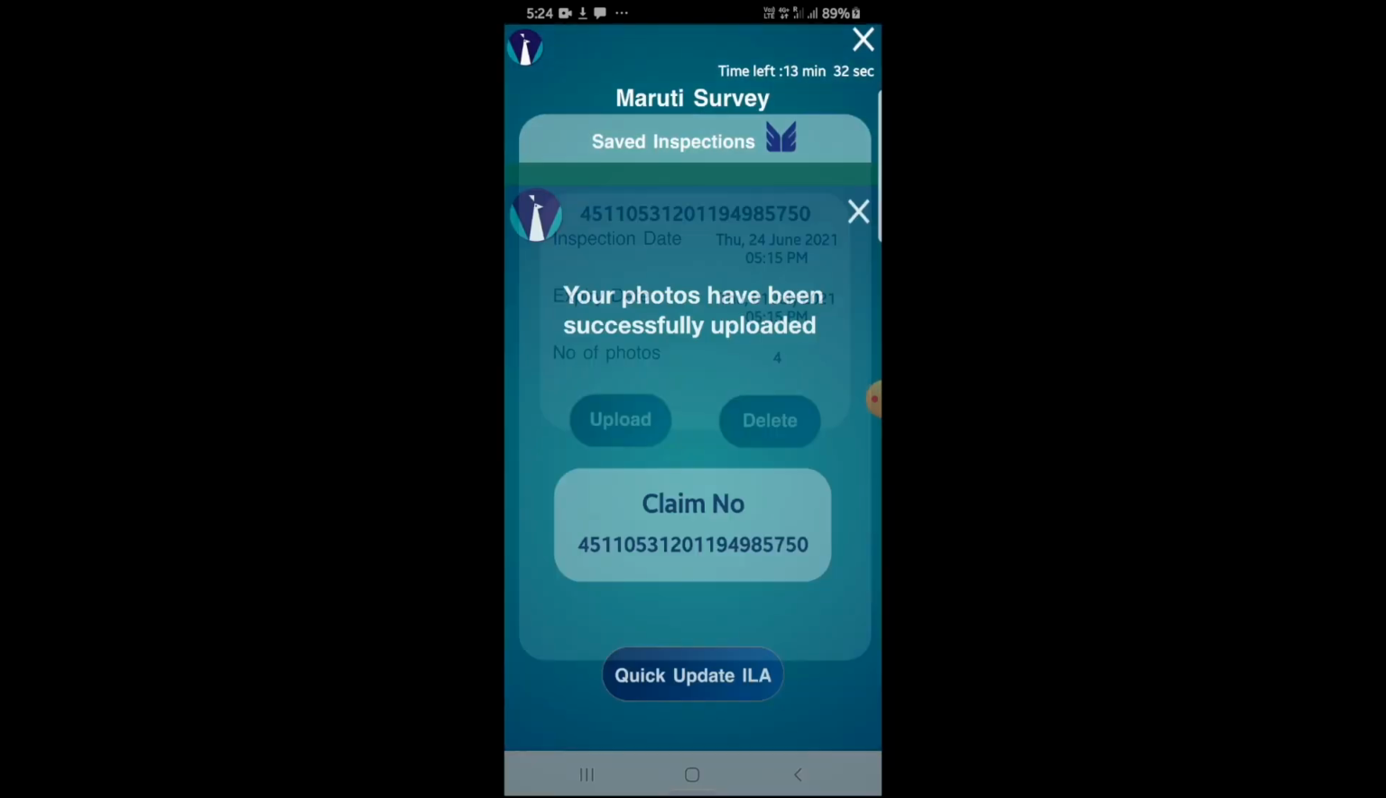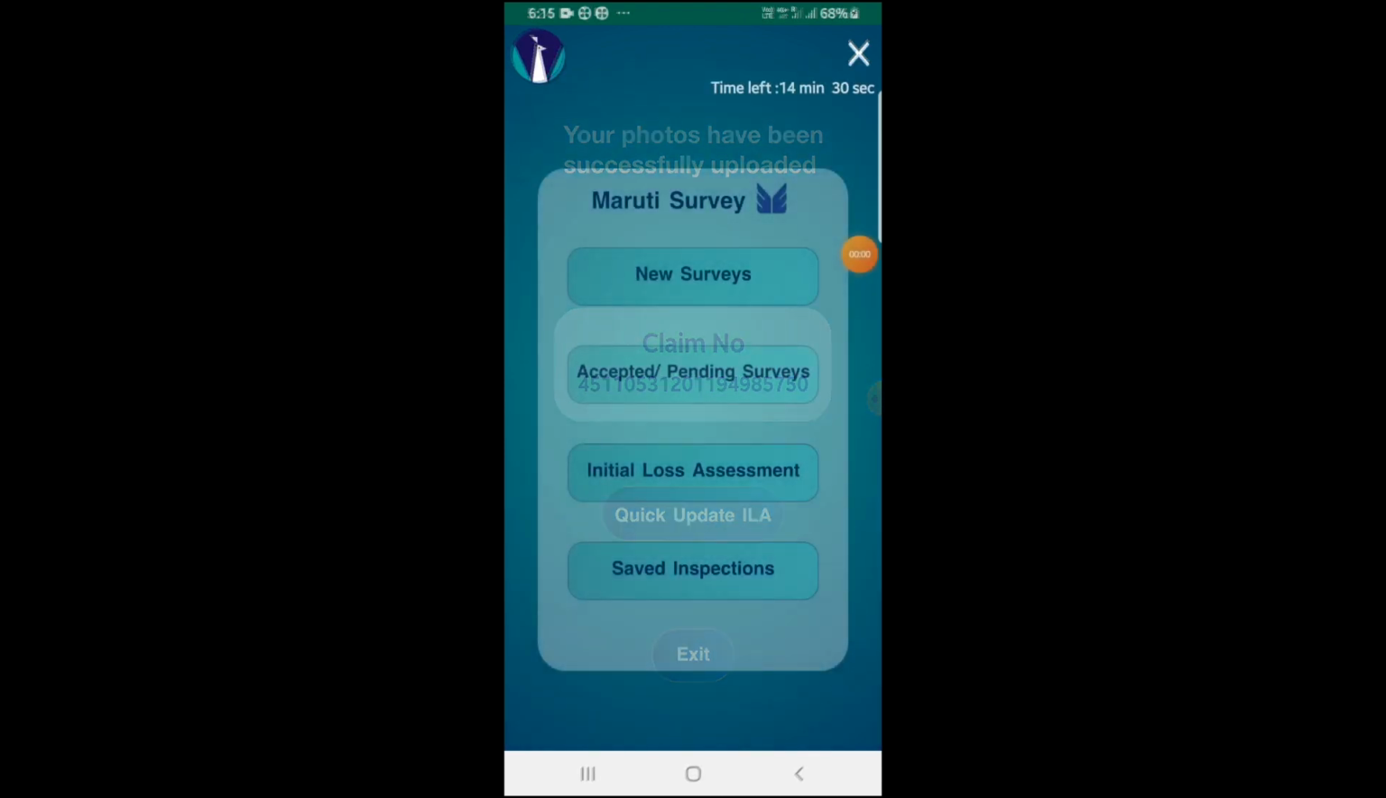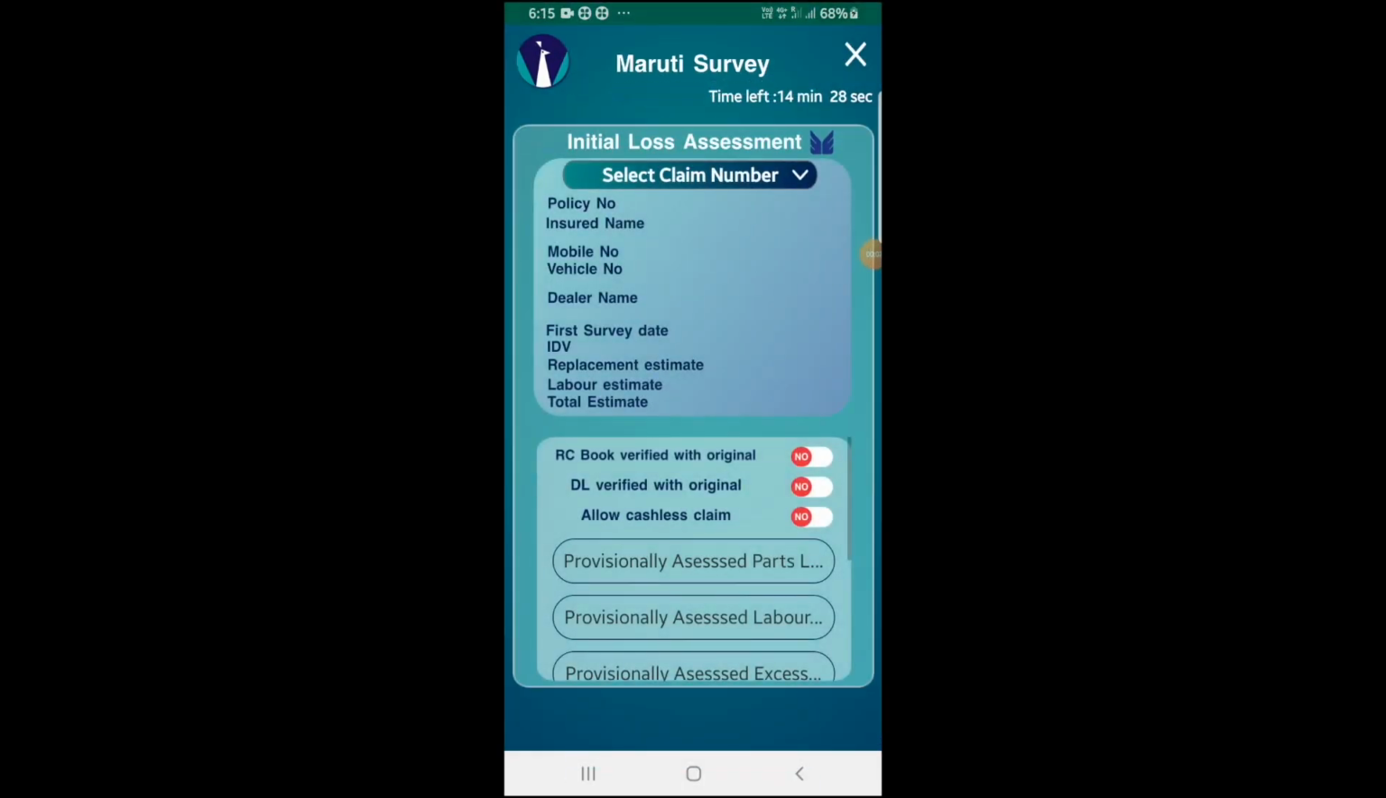You will not be able to view these images inside the phone's gallery unless they are successfully uploaded to our server. Note that after successfully uploading the images, the particular claim number will no longer be available in the Accepted or Pending Inspections menu. After the photos are successfully uploaded, you can enter the initial loss assessment for the claim. You can do it either by clicking on Quick Update just after uploading the images or by clicking Initial Loss Assessment inside the Maruti Survey menu.